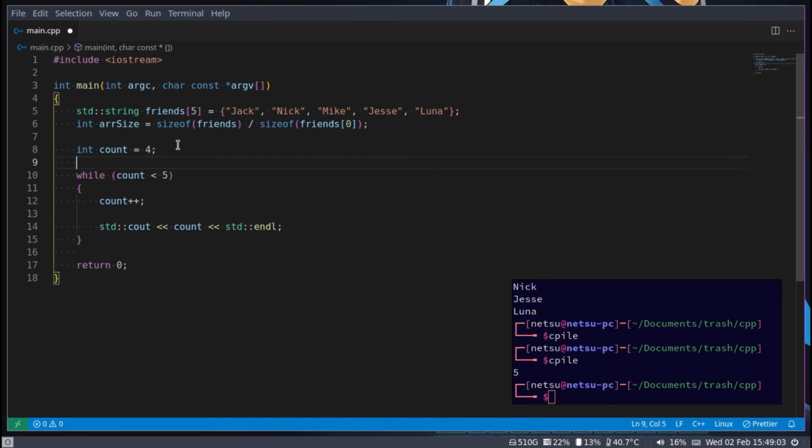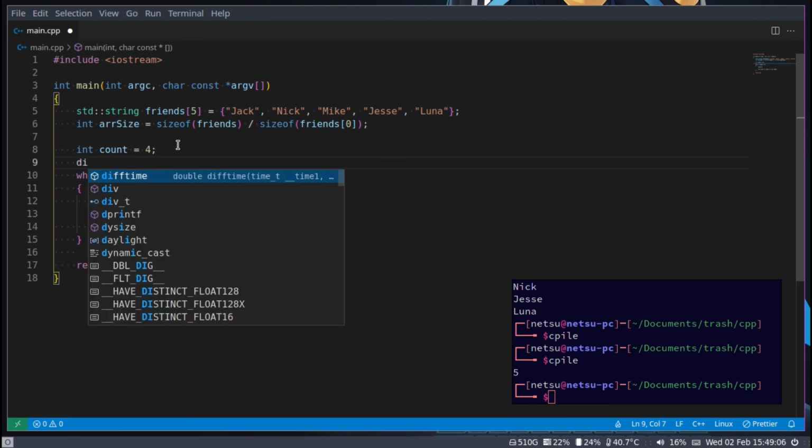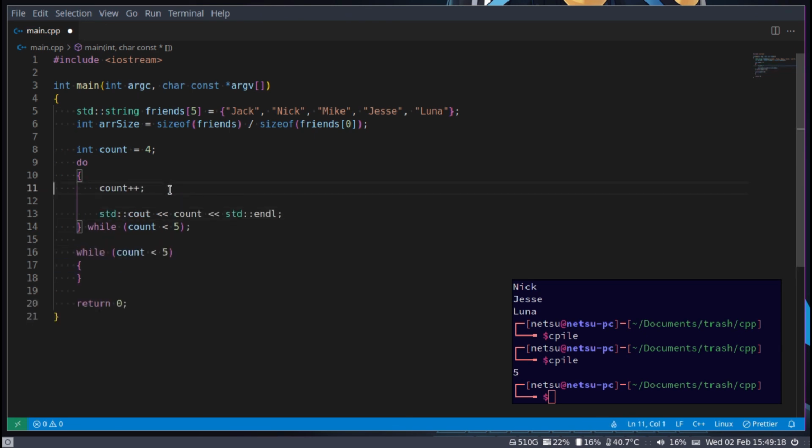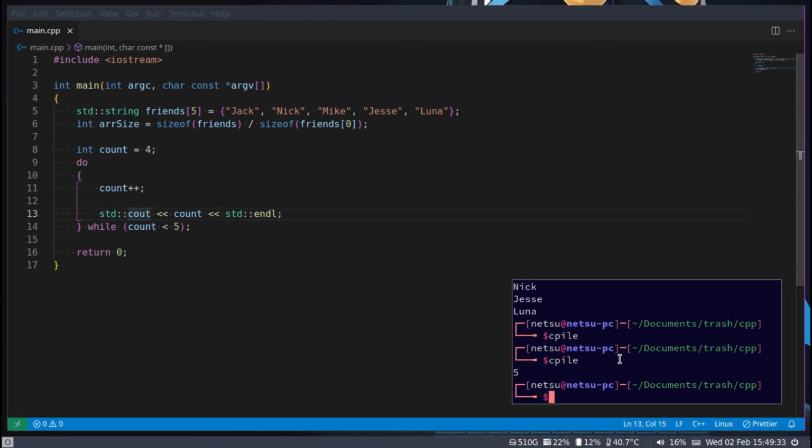In that scenario, you can do a do while loop right here. And now I can put this right here. And this means execute the code, then check if it's true. So this will run at least once, while the while loop, just normal while loop, will just skip it if it's false. This one will run it once at least, and if it's false, it will skip it.